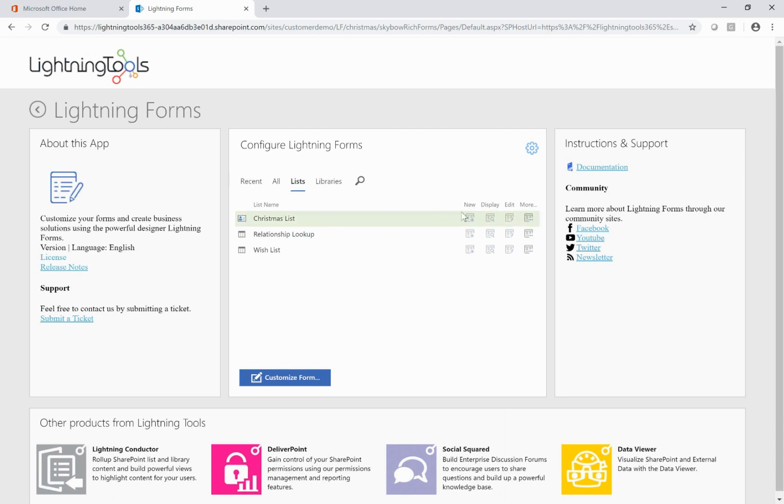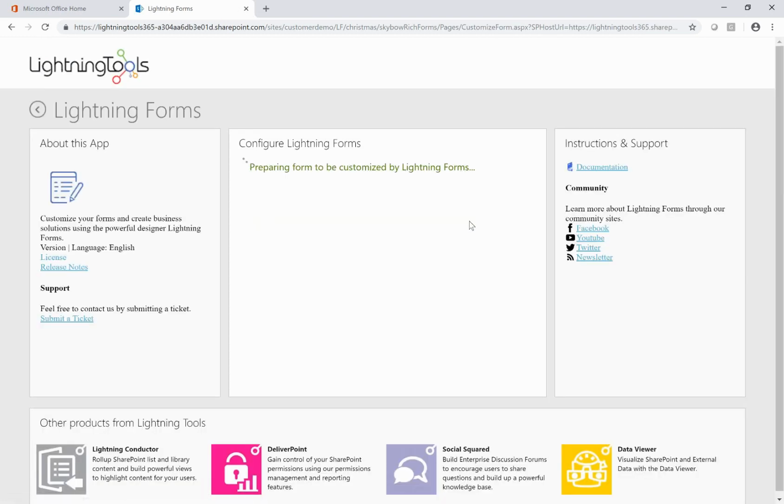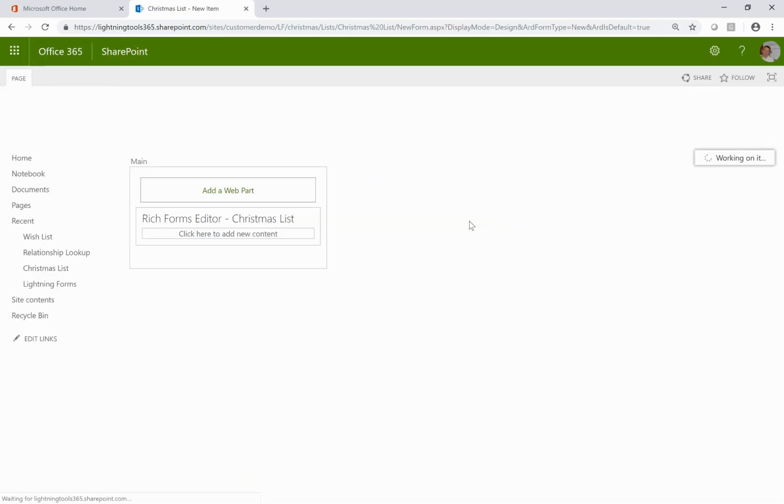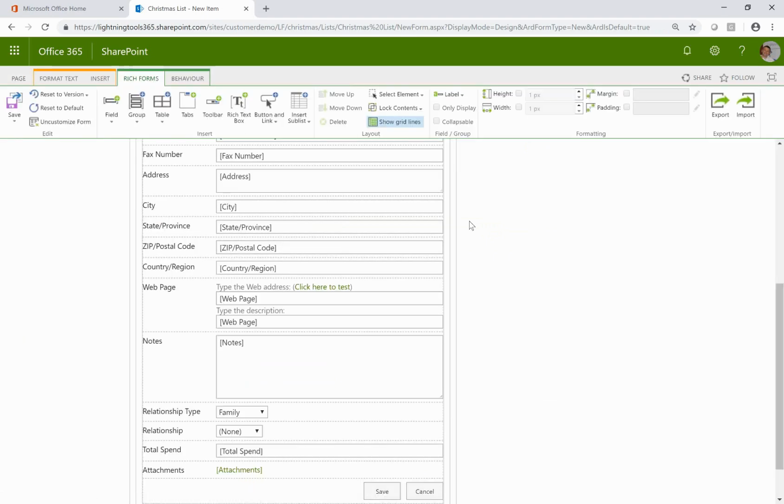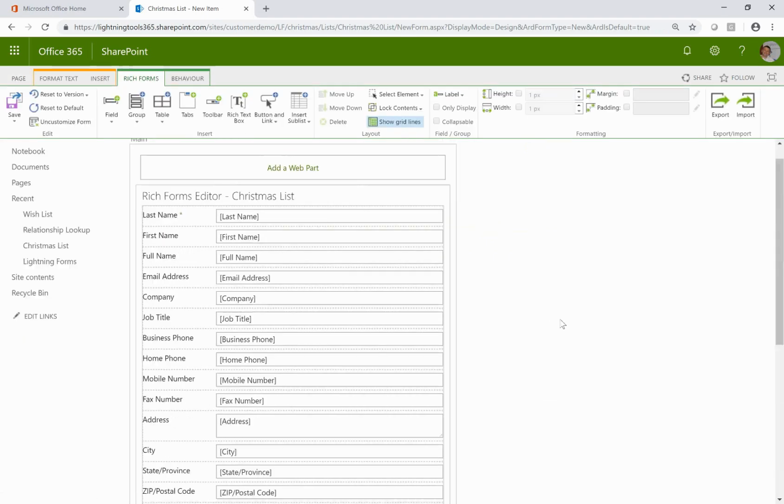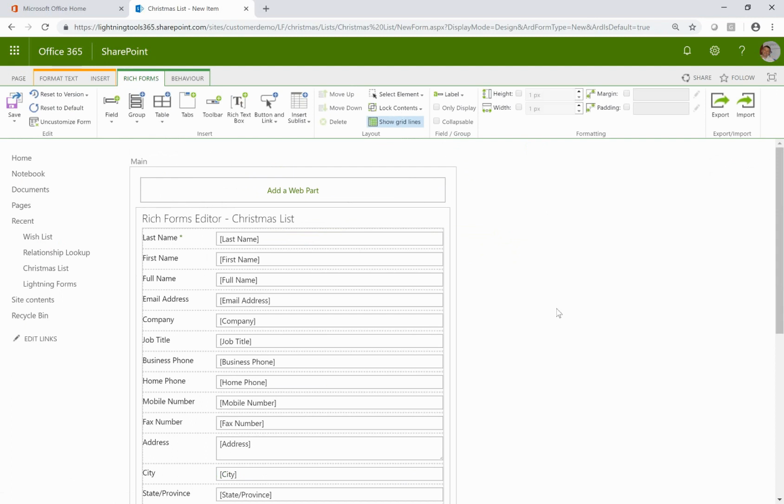So let's just launch this one from here. So on the Christmas list, I want to start customizing the new form, so I can click onto that, and that will launch the designer, so I can start adding the logic to that form there. So yeah, the form's now in design mode. Like you can see, it looks exactly the same. It's just got the grid lines and everything to help me position the fields and so on. And like I say, we're working within the context of the form.